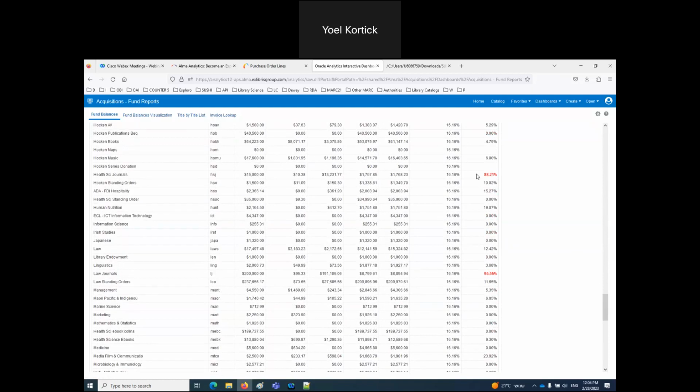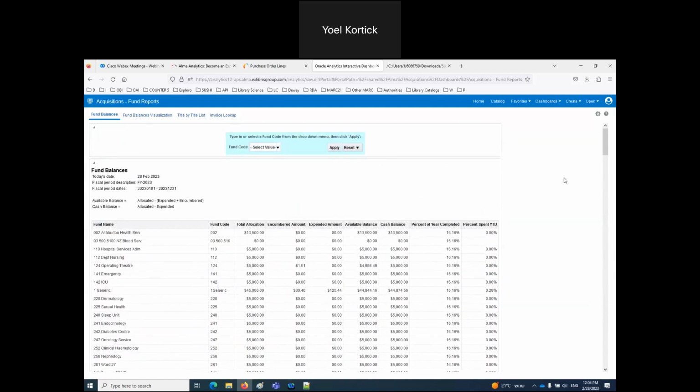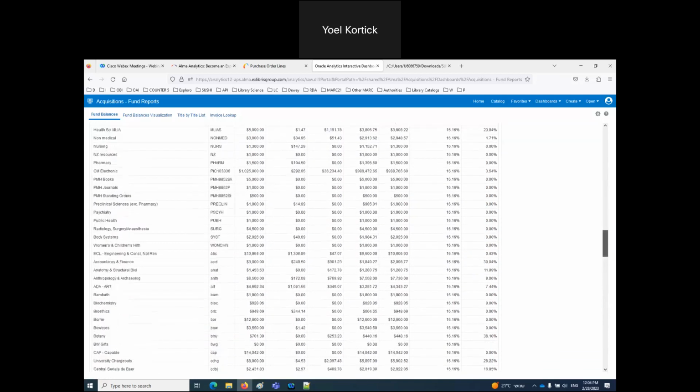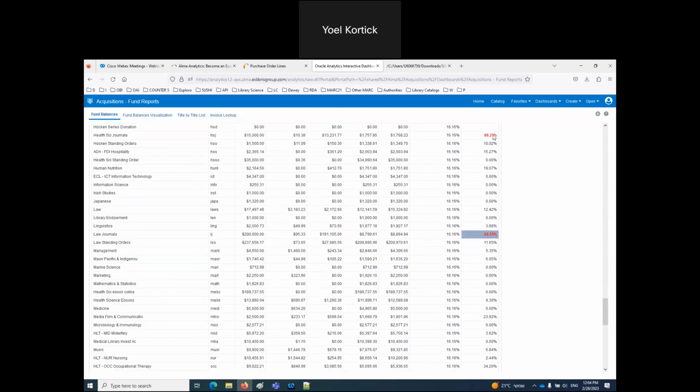The reason some of them are red here is because there's conditional formatting. If the percent spent YTD, year to date, is greater than 80%, as an alert to the person reading this, it's in red bold, to say, wow, health science journals and law journals, I better be careful. I've already spent 95.55%. So that's the conditional formatting.